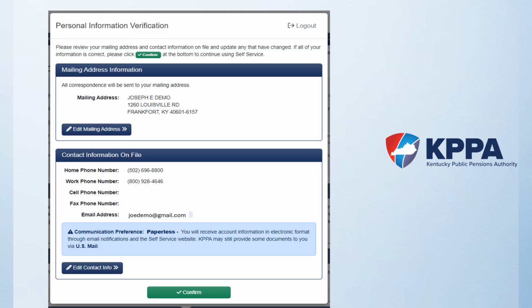Upon initial registration, a screen will appear that will ask you to verify your contact information. If any of this information needs updating, click the blue Edit icon. If everything is correct, click the green Confirm button. This screen will appear every 6 months to make sure your information is up to date.